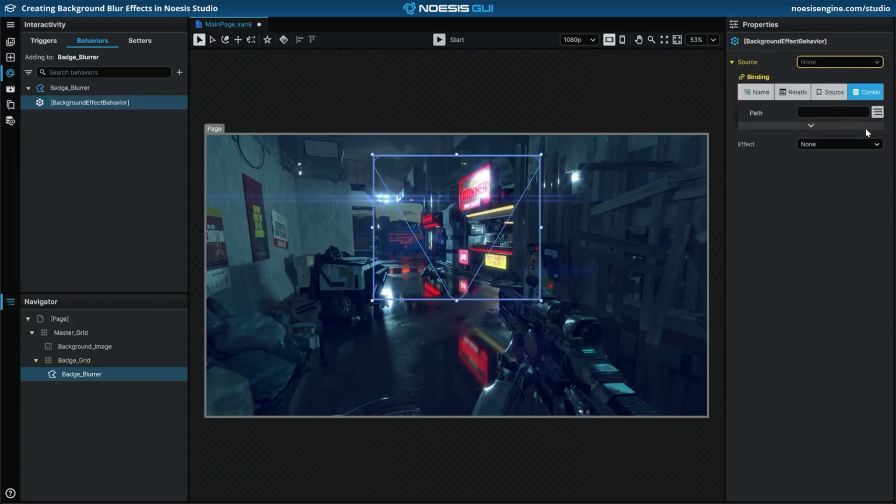The source, in this case, represents the element that we want to be the target of the blurring. So in this case, our background_image. So we'll head over to the Name tab of the binding menu to be able to point to it by name. We'll just ensure that background image is selected under the element name, and then we'll select all of the text present in the Path Properties field and delete all of it.